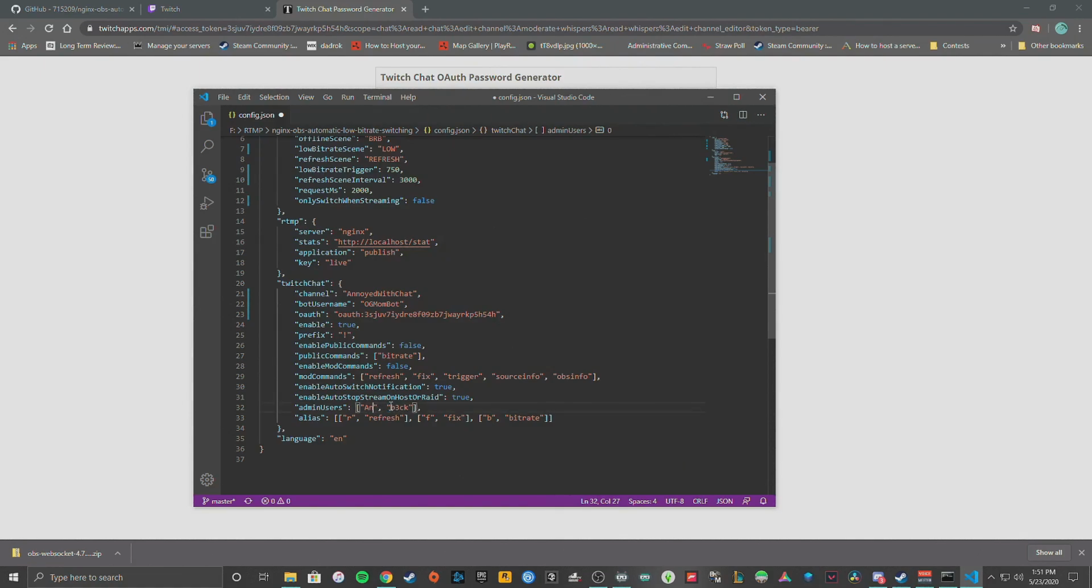And so down here under admin users, you're going to put your stream name, Annoyed with Chat, and you're going to also use your bot, OGMomBot. And if you wanted to add more, you could put a space and then parentheses and type in your favorite mod username who might be helping you out with this. And we're good to go right there for now. We'll brush up on some of the commands in a little bit here.